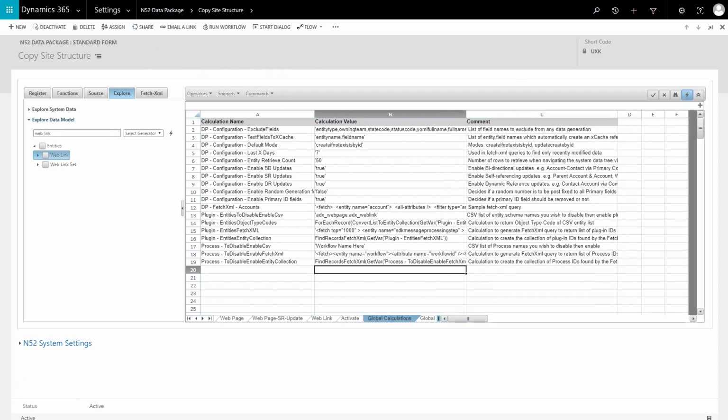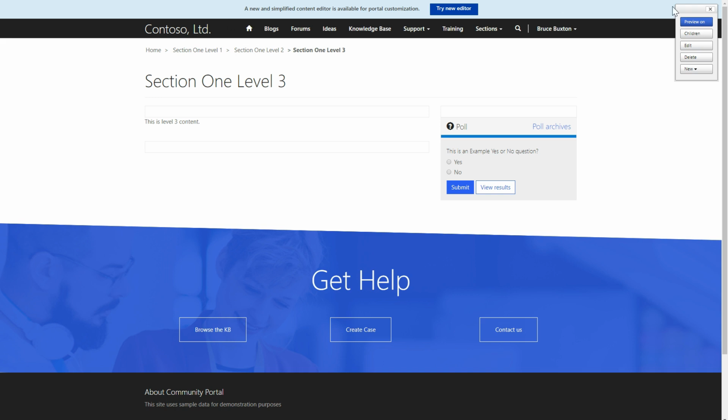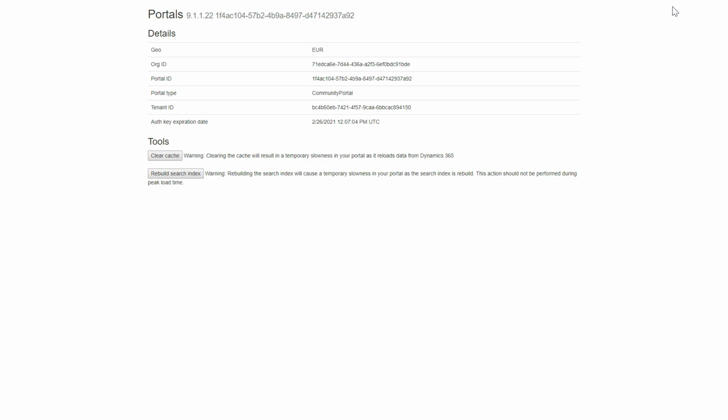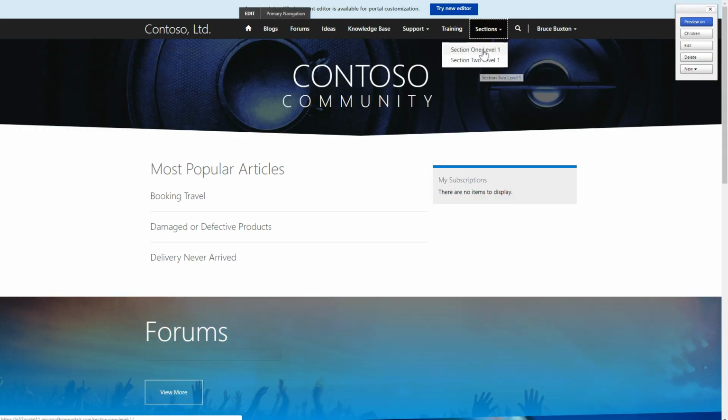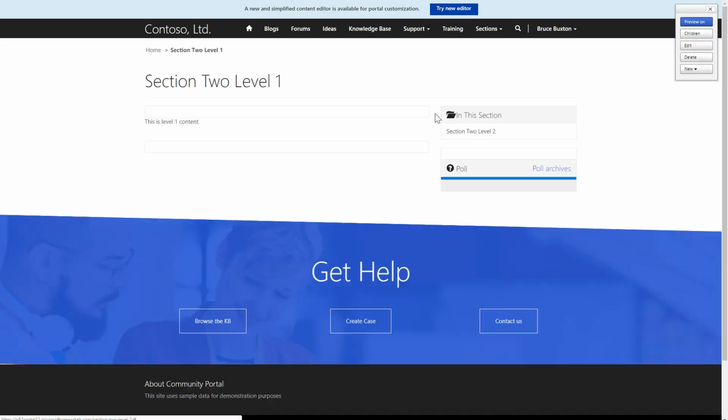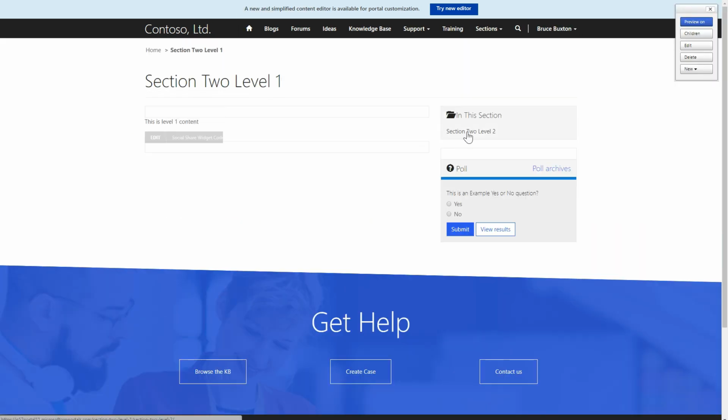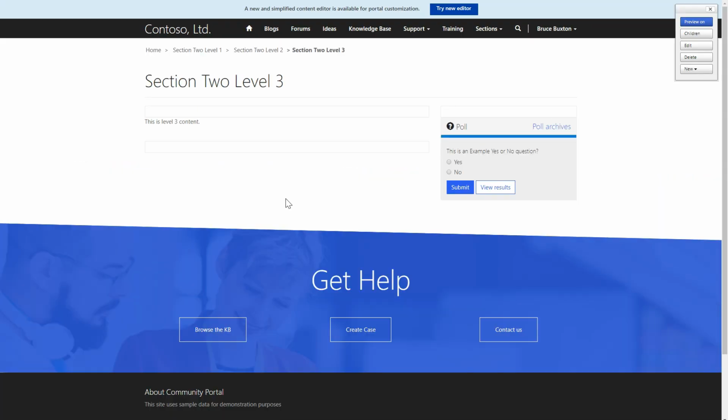So if we come back to our website, I'm going to clear the cache just so that we can make sure we can see those new pages. And once that's been done and we navigate to our website again, we should see those changes that have been made. Under the sections setting here, we should have section 2, and in here we should have section 2, level 1 page, section 2, level 2 page, and our section 2, level 3 page.